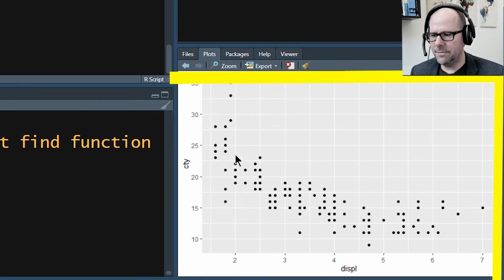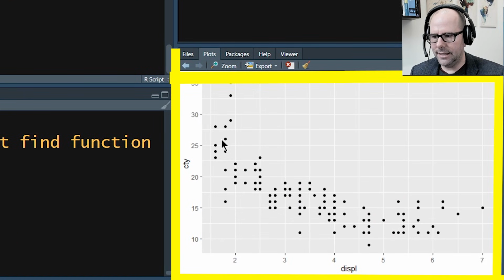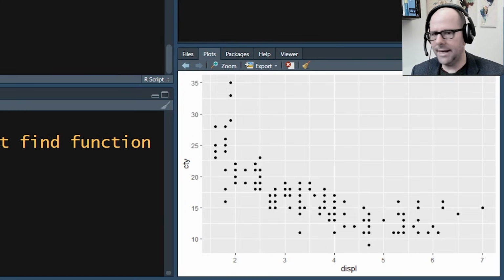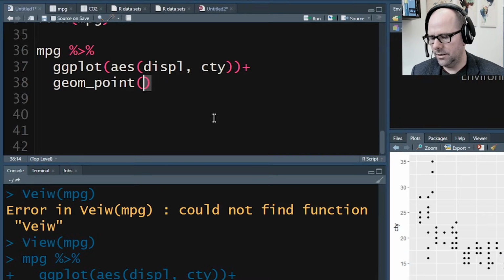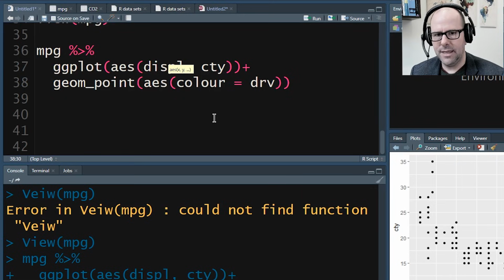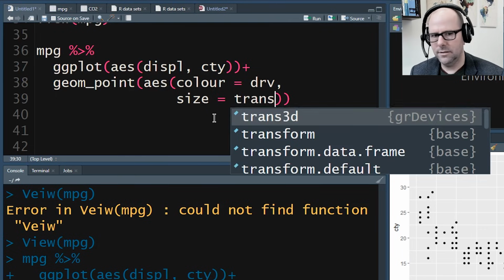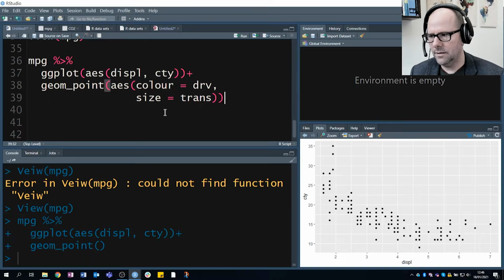Okay, and we see there seems to be a relationship. As engine size gets bigger, fuel efficiency goes down. But let's add a little bit to this. Let's say for these geom points, we want to add in an aesthetic where we map color against the drive, four-wheel drive, front-wheel drive, etc. And the size of the dots to the transmission.